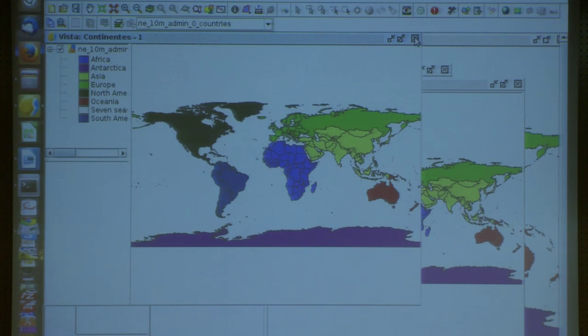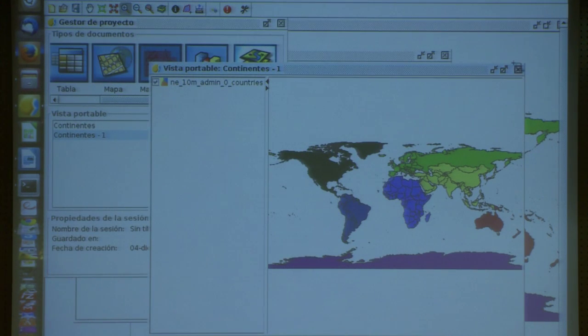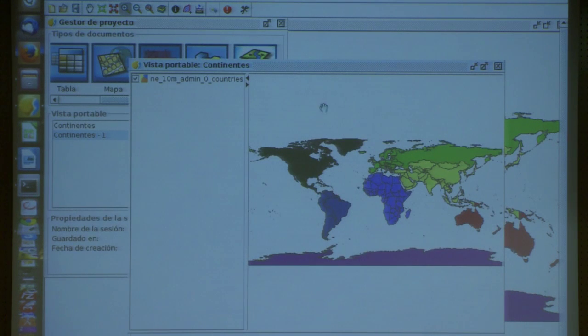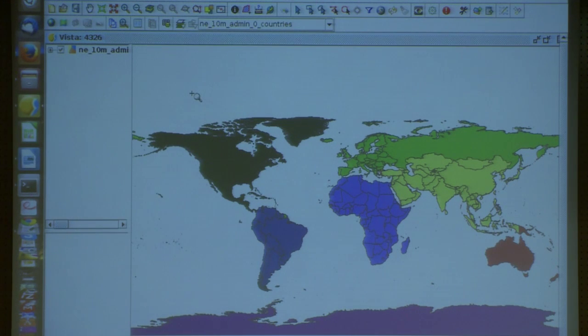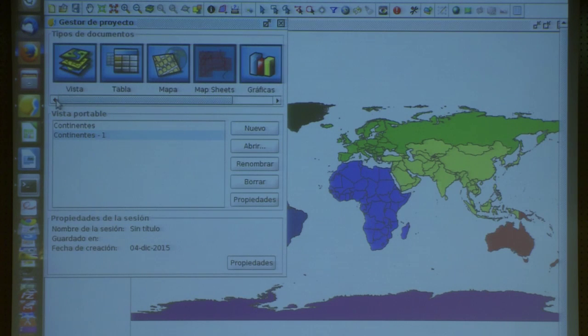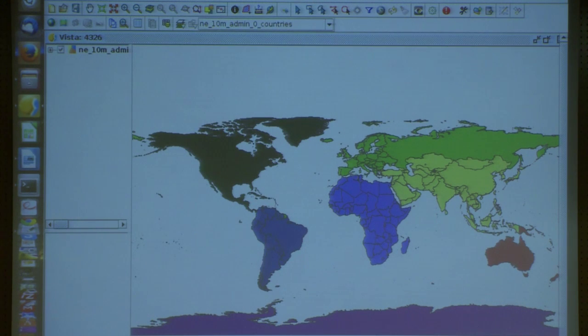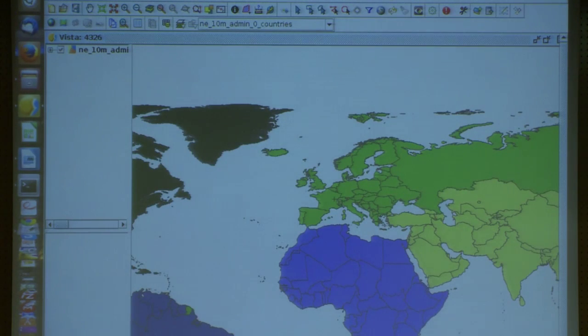We can include this. For instance, we are going to create a graph. Here you have a portable view and continents view, but not the portable one, the ordinary one, 4326. So if you don't have it there directly, then you go to show project manager, and in view you will have it. Here we are. Then what we are going to do is a selection of elements, some specific elements, in order to be with just one part.